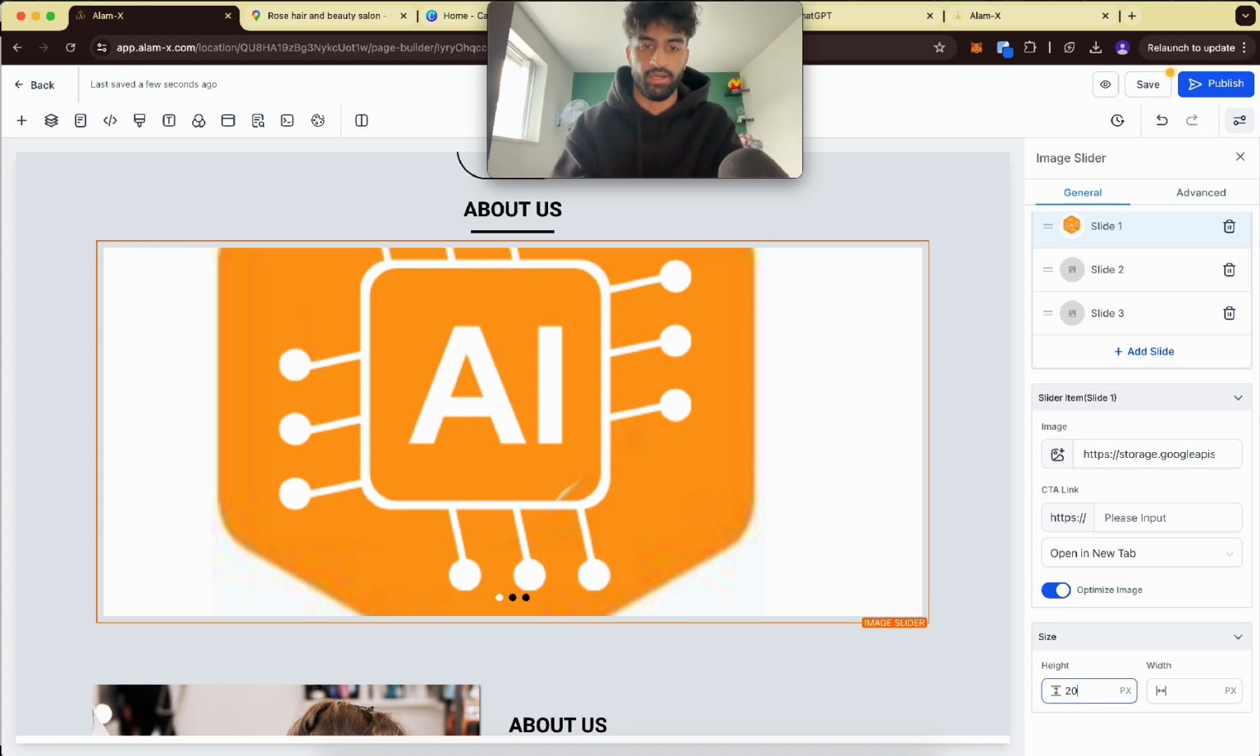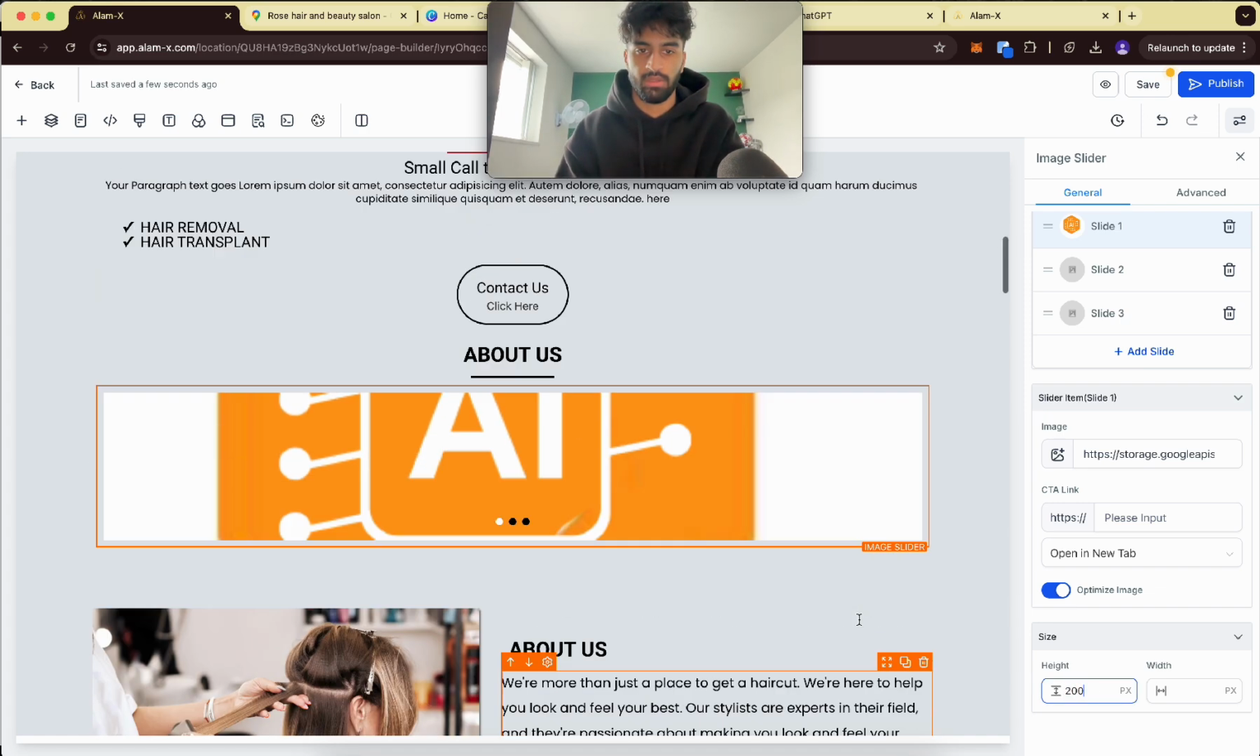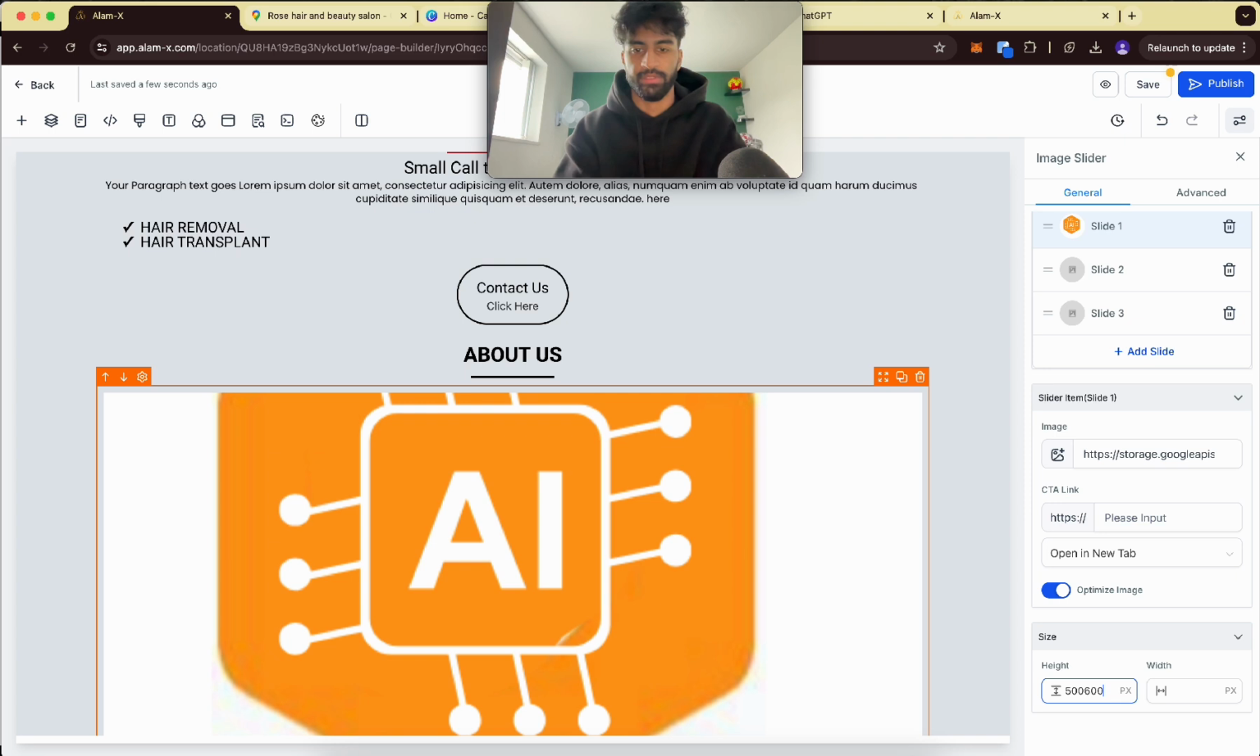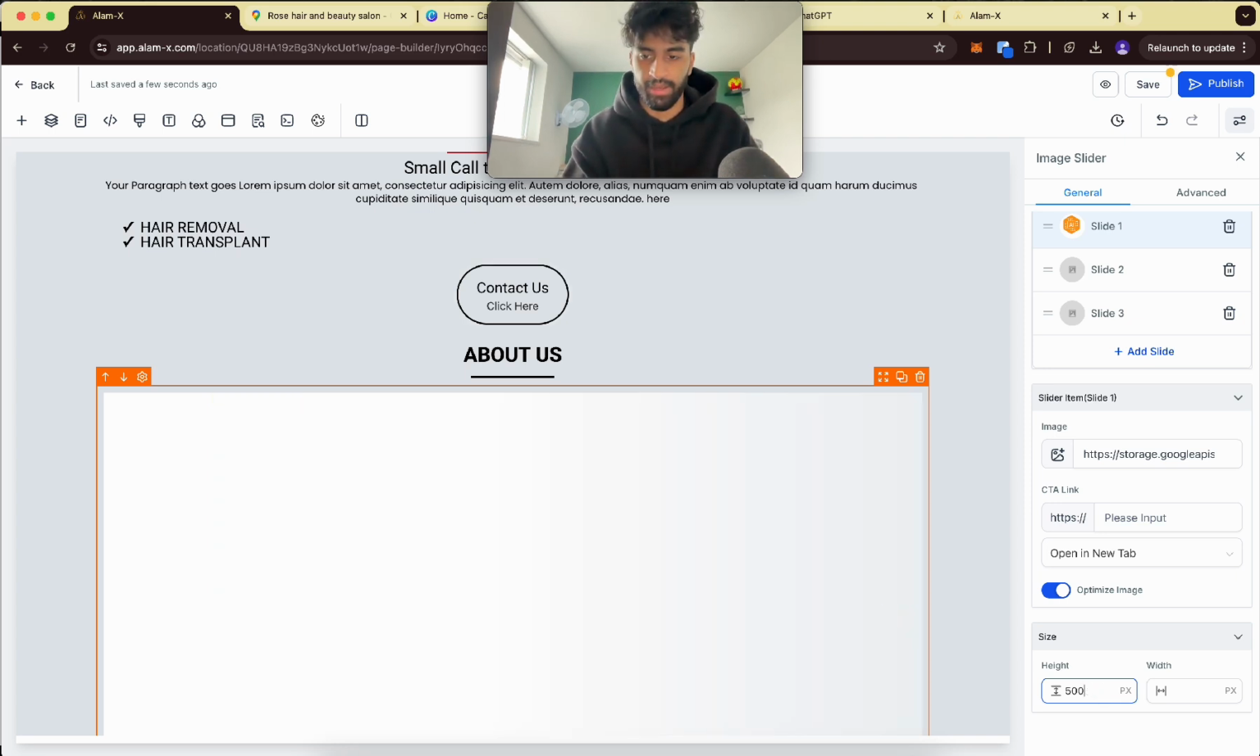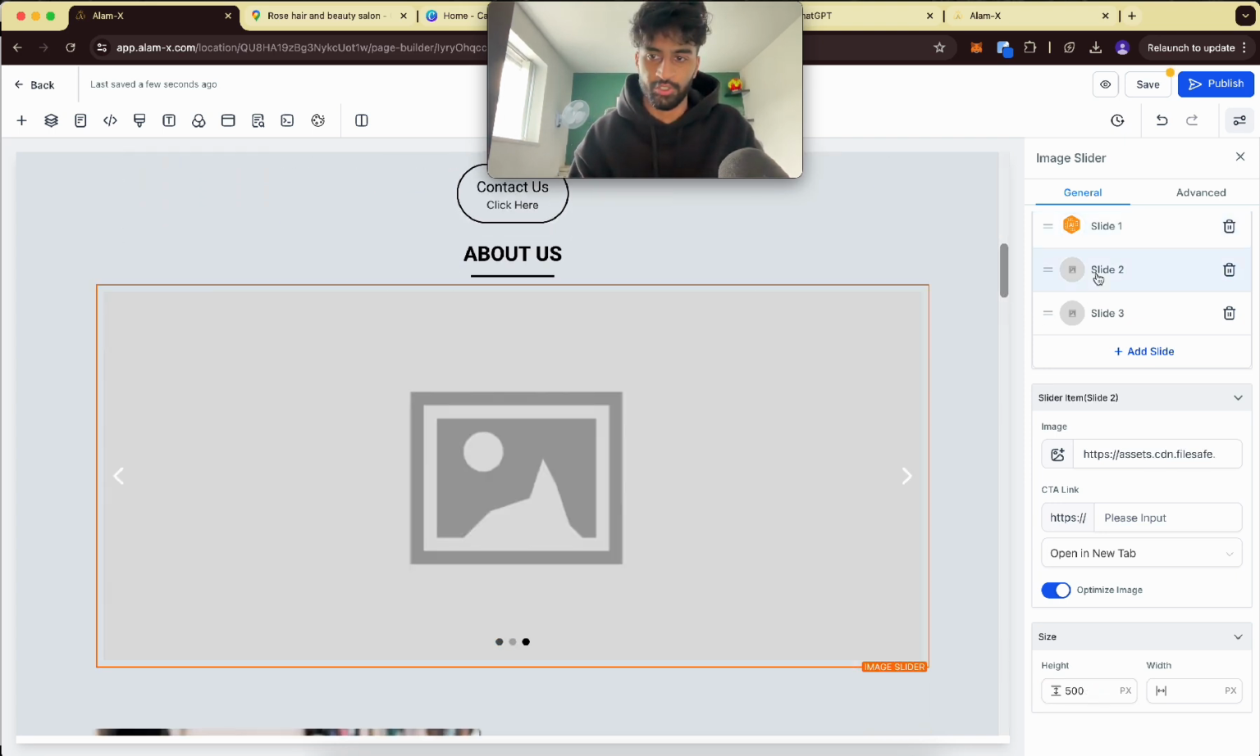You can change the height of it to be smaller, to be bigger, whatever you want it to be. I'll obviously pick better pictures. Then you go to slide 2, add an image, add slide 3. Then what you can do is, once you go on preview, you can flick through the slides, okay?